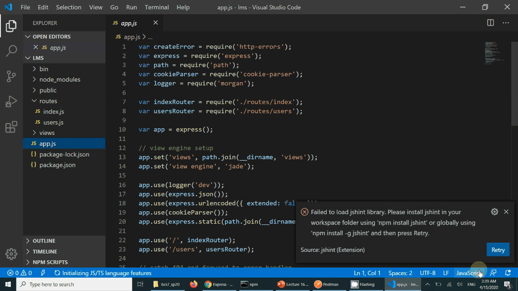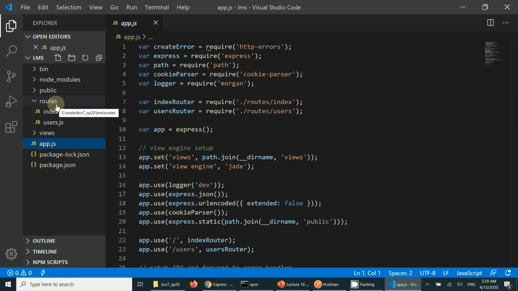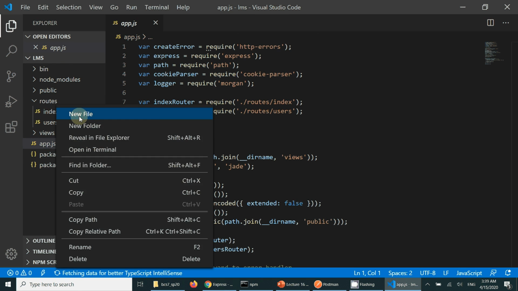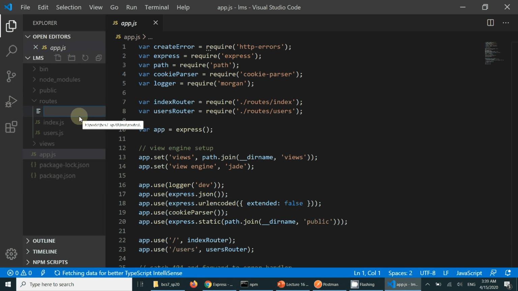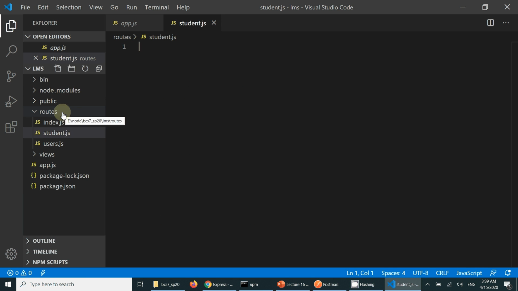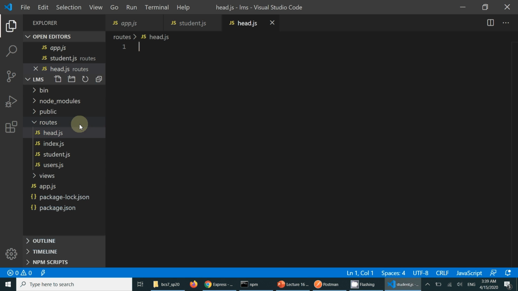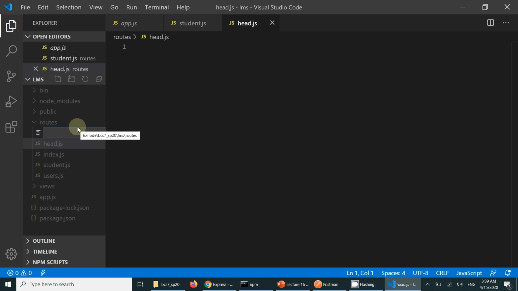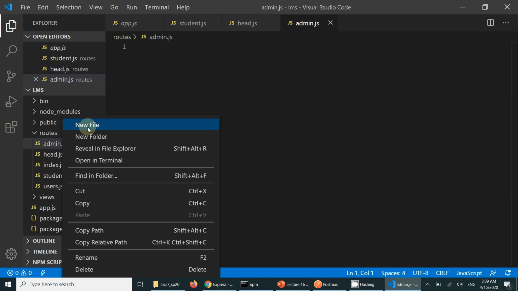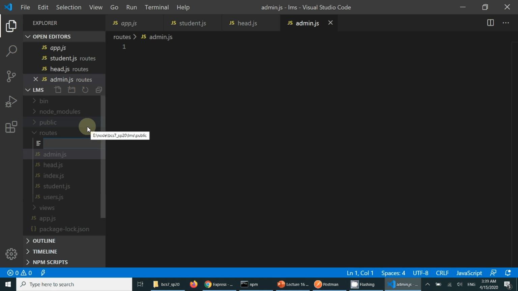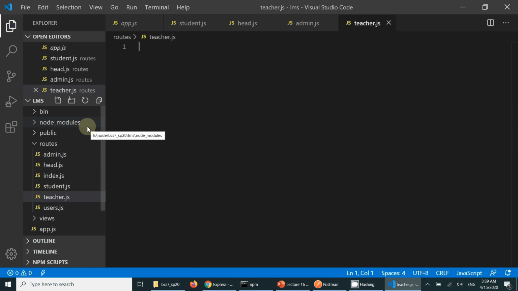First of all, I will include four routers, so I can add a new file. We have student.js, we can include head.js, we want to include our admin.js, and I want to include our teacher.js. I have included four empty files.